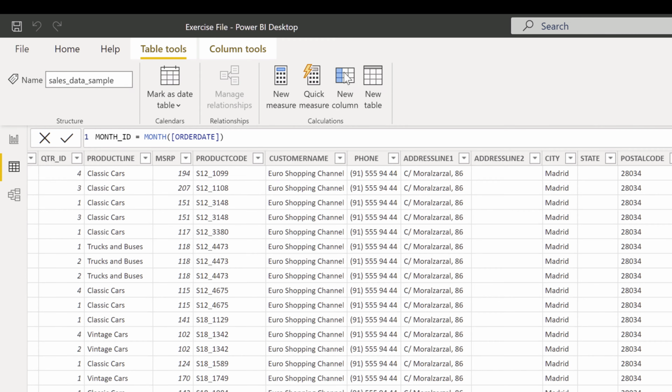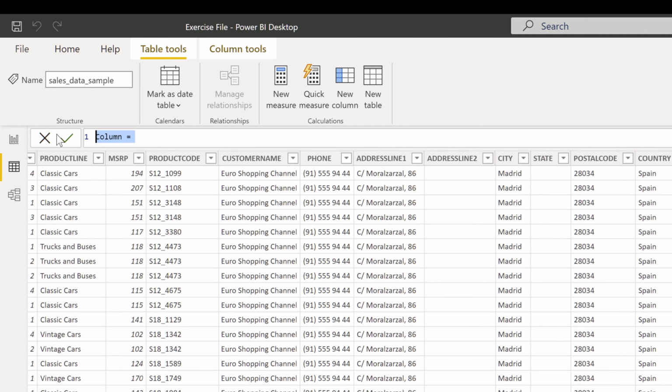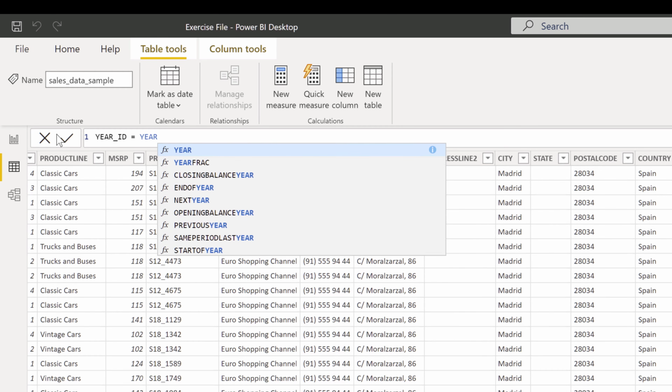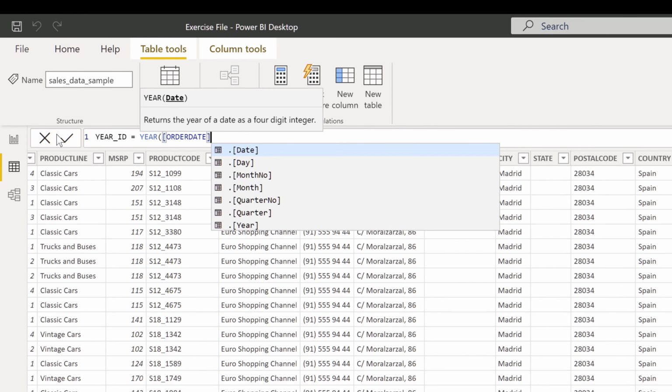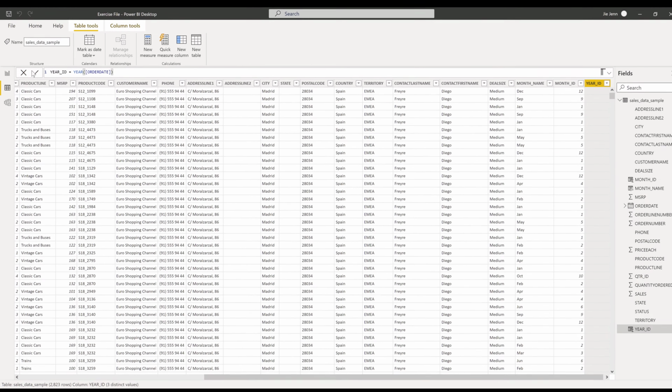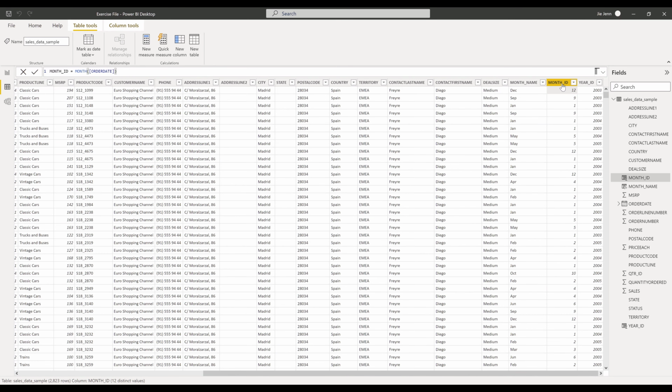Now I'm going to create the last column, which is going to be the year value. And I'll name this as year ID. And I'm going to insert the year function, giving the column name order date. Enter. I'll be using the month ID column as the sorting criteria, and month name is going to be the axis label. Now going back to the report view.